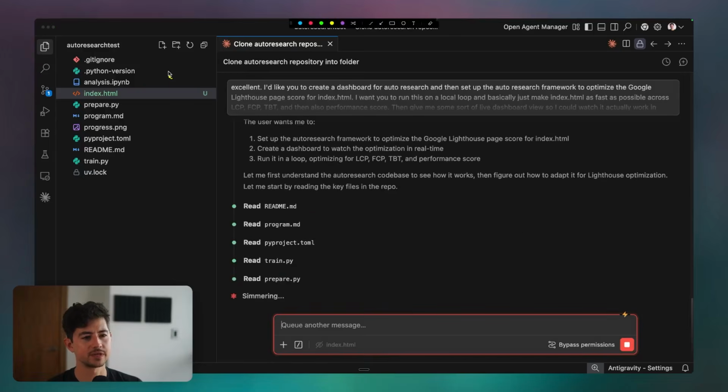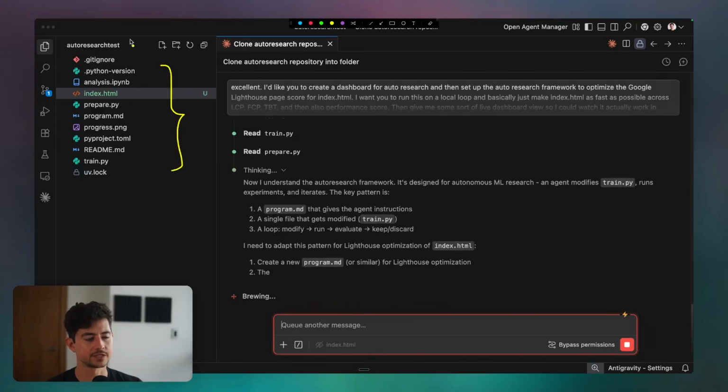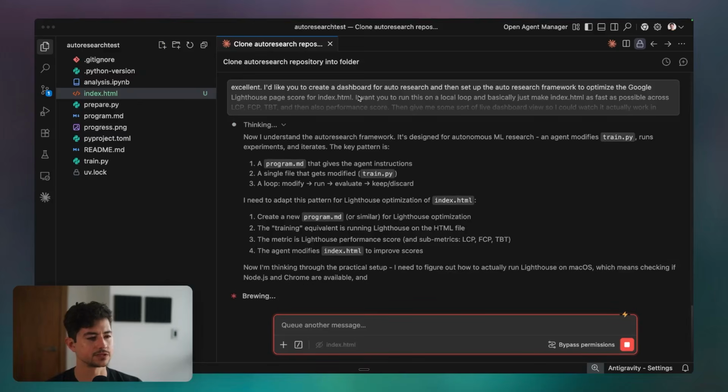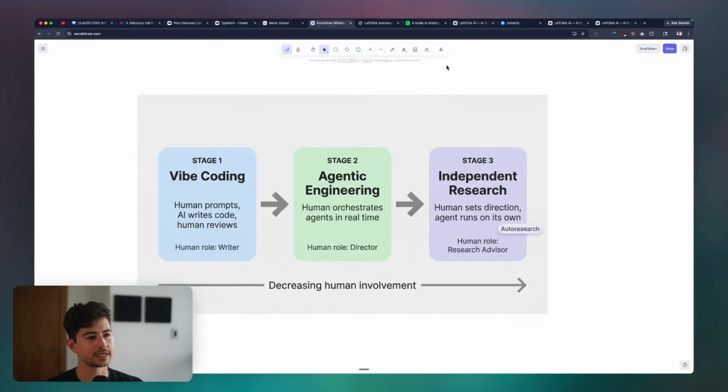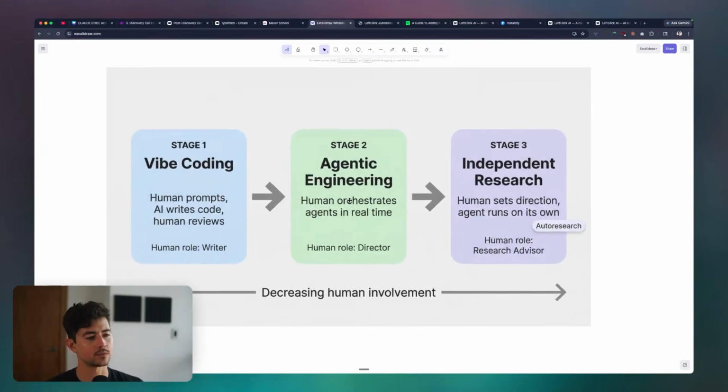And basically what it's going to do is read through all these files right over here, and then use all of the information here in order to set up the dashboard for me. And while it's working, I just wanted to explain a little bit about where we are and where we're going.